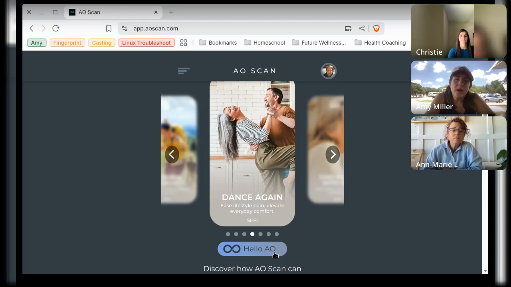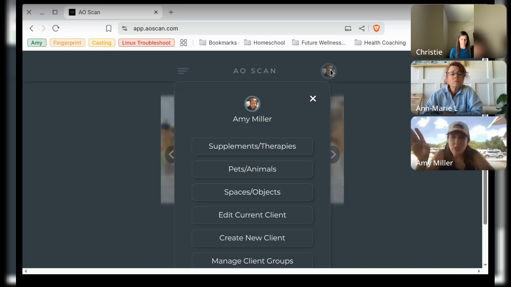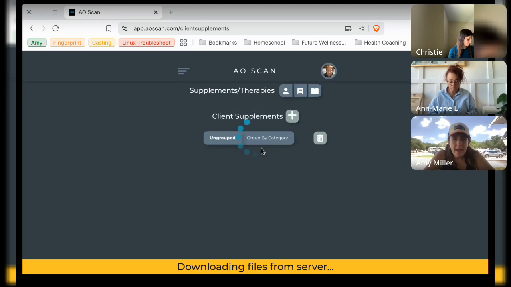Yeah. So let me go up here, and I'm just going to click on the face button in the other view, Anna Maria, just in the top right hand corner. You'll see right under your name, it'll say supplements/therapies. And when you click on that, this is where all the loading and the naming of category happens.